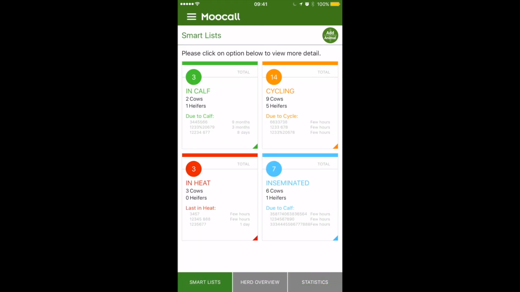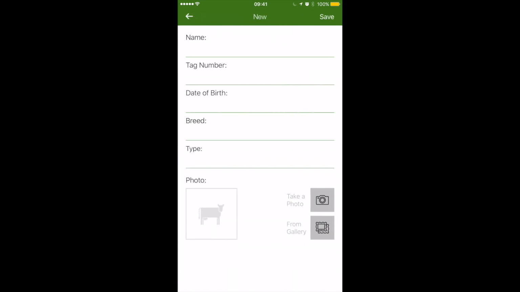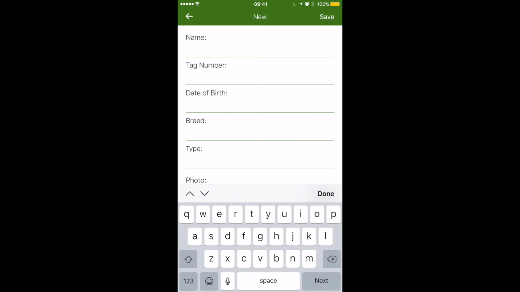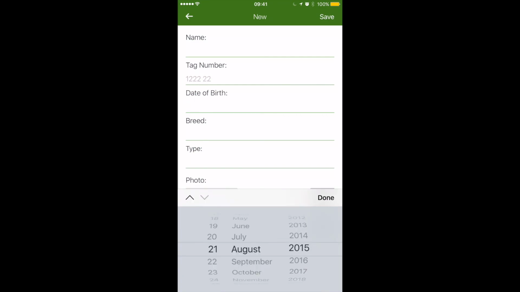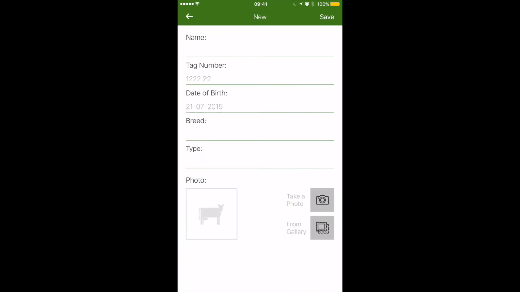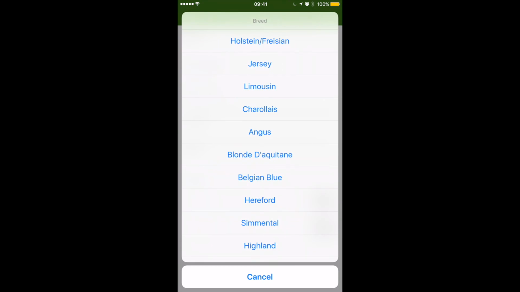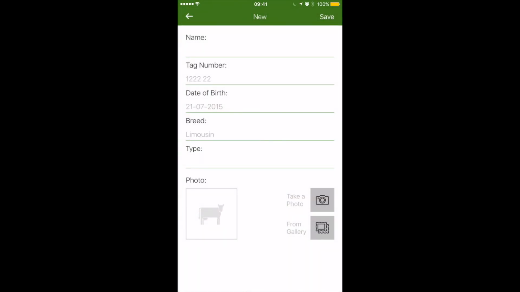To get started, you want to add some animals into your herd management app. To do that, you select the Add Animal button on the top right, which opens up this form, which is where you add an animal. First, write in her name if she has one, and then her tag number. Choose a date of birth. Select what breed that animal is. It takes a second to load. We have all breeds in here, but we put the most popular ones at the top. For example, a Limousin cow.